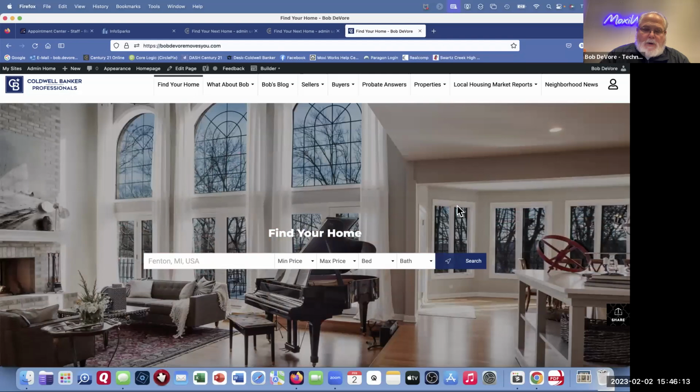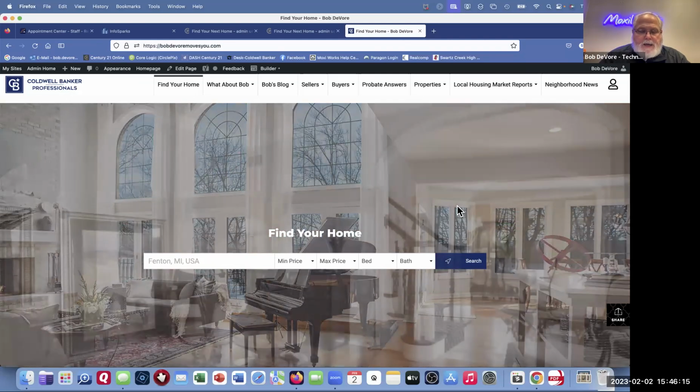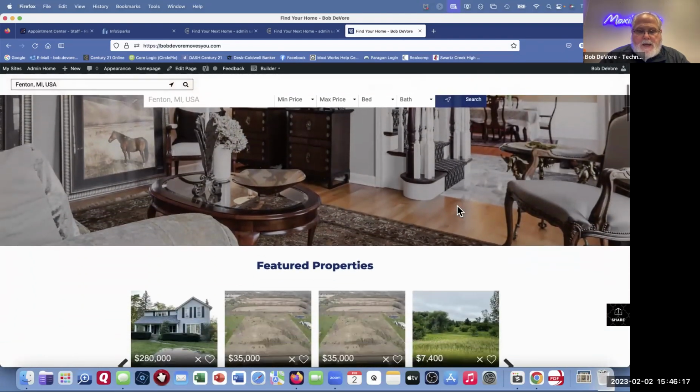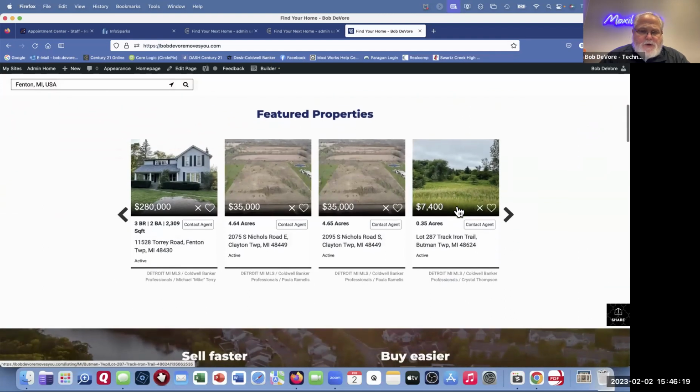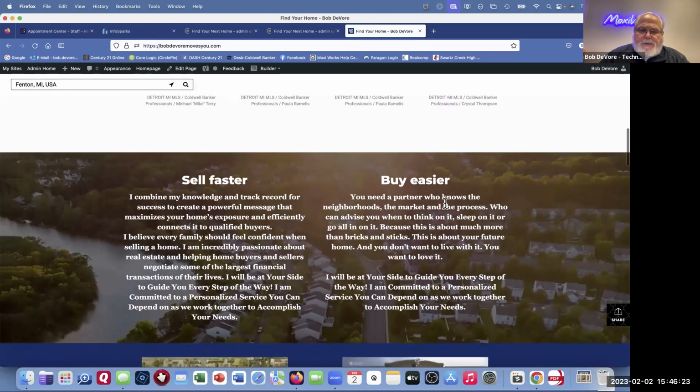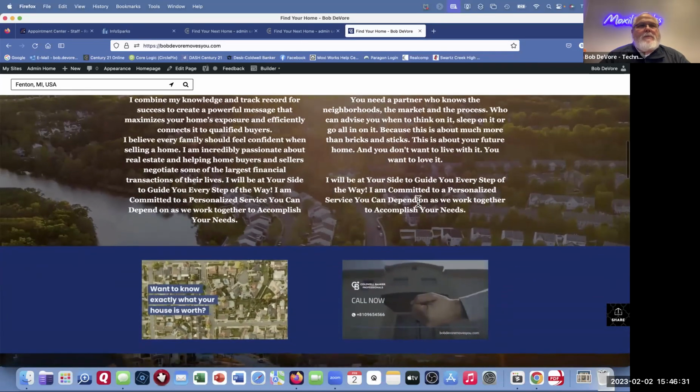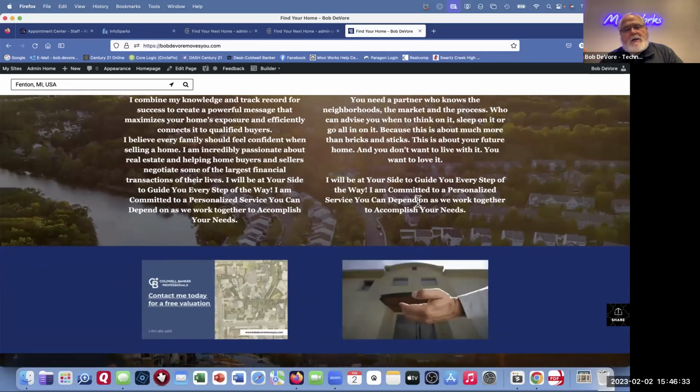But as you notice on my website, I got my theme going, rotating. I got my featured properties. I got some information about sell faster, buy easier. Kind of look familiar to that one template you saw before, huh? Again, those templates, you can customize them any way you want.